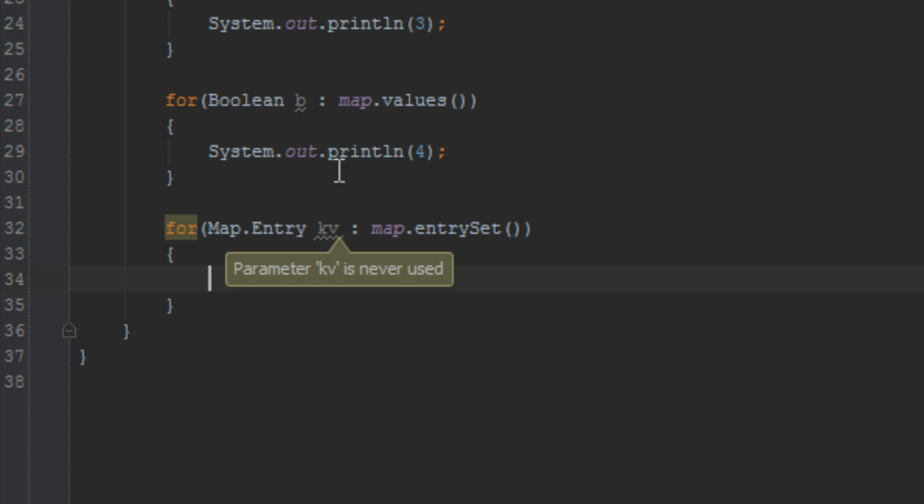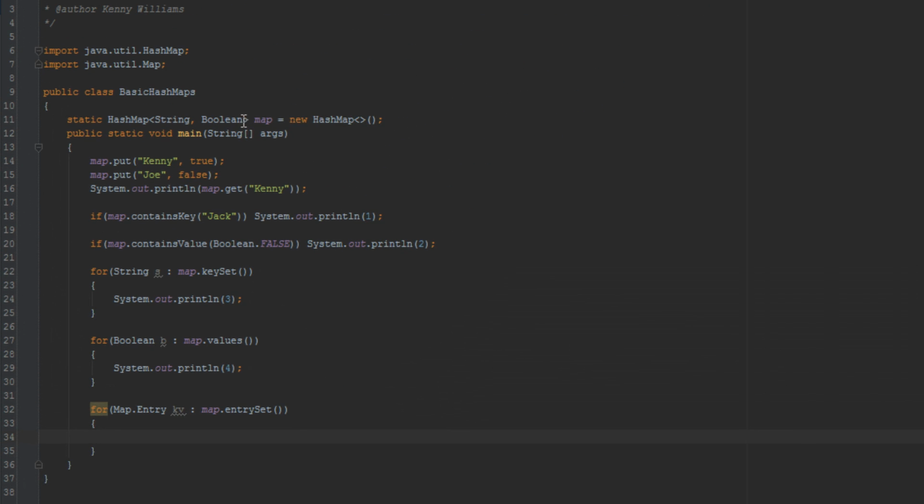And this contains a value and a key. So it's basically looping through this as if it was an array list. So it's looping through the hash map as if it was an array list. And it's just basically returning each one of these as a single entry.